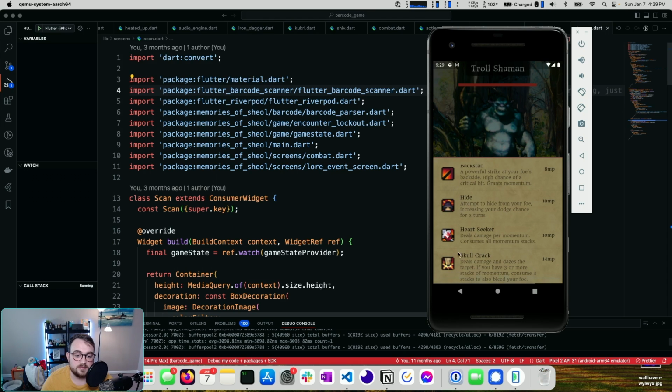And then you can see there are some abilities that use momentum. Deals damage per momentum, consumes all momentum stacks. Pretty straightforward. Deals damage and dazes the target. If you have 3 or more stacks of momentum, consume 3 stacks to also bleed your foe. So this one doesn't take all of your momentum away, but it will consume some of your momentum to add a damage over time onto your foe.